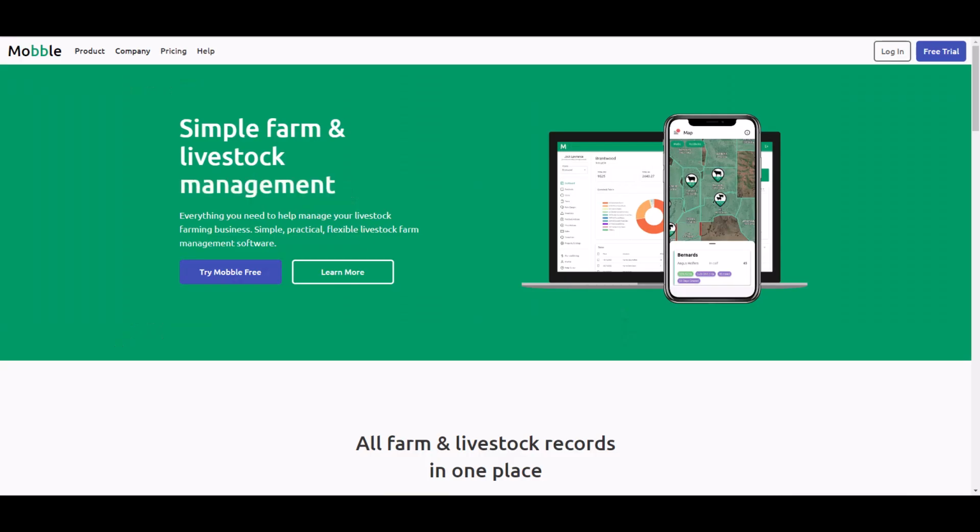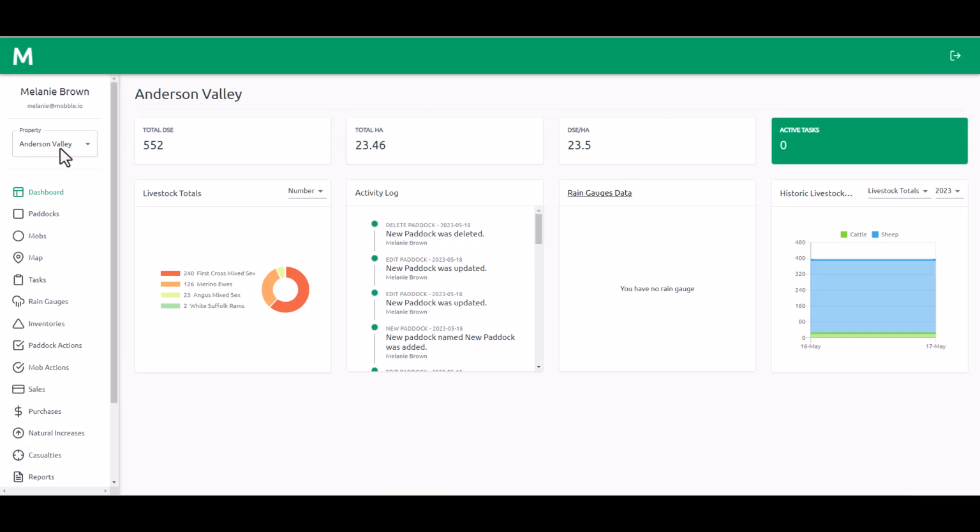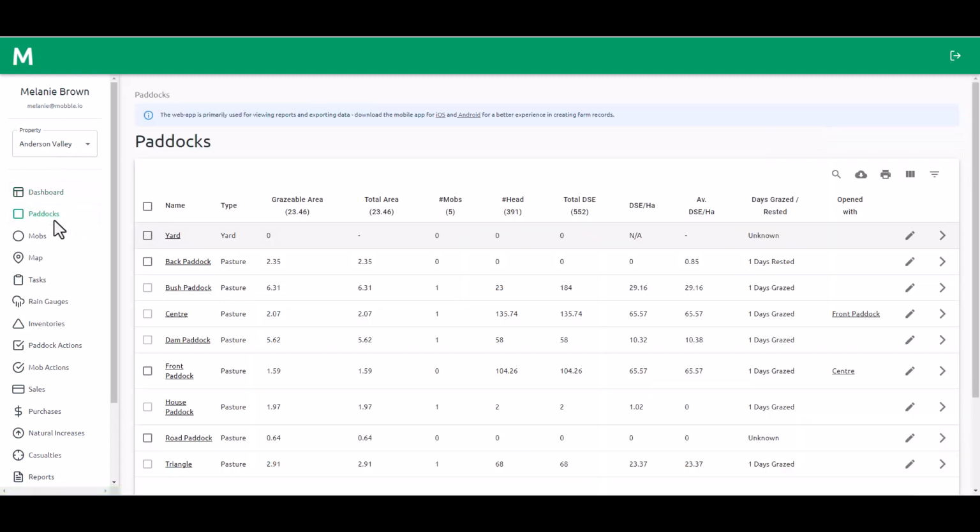To begin mapping your paddocks in Mobble, you'll need to log into the Mobble web app via our website and then select your property from the menu here on the left. Just a quick note also, if you'd like to get started using Mobble without mapping your paddocks, you can absolutely do that just by clicking paddocks here on the menu on the left, and then adding your paddocks using this plus button in the bottom right.